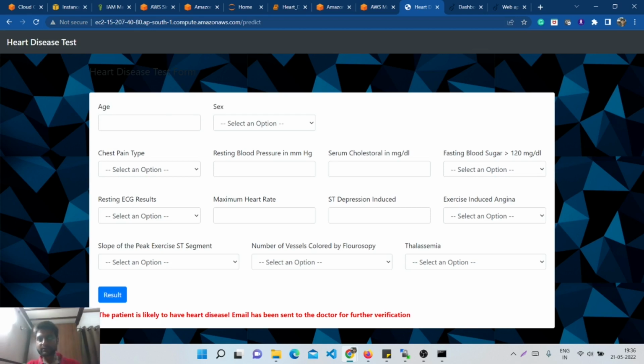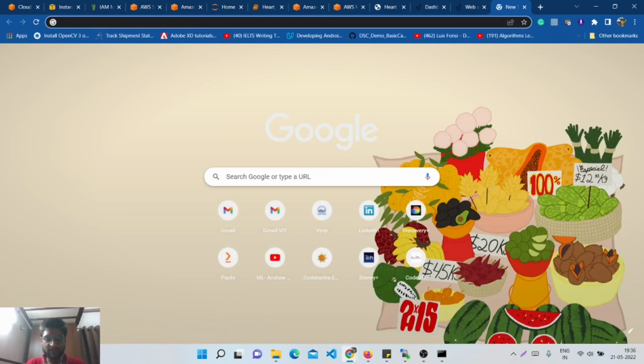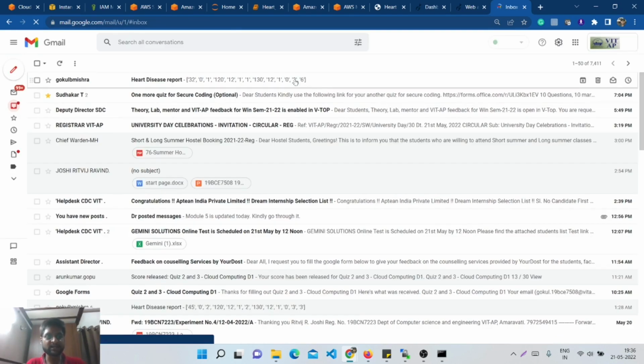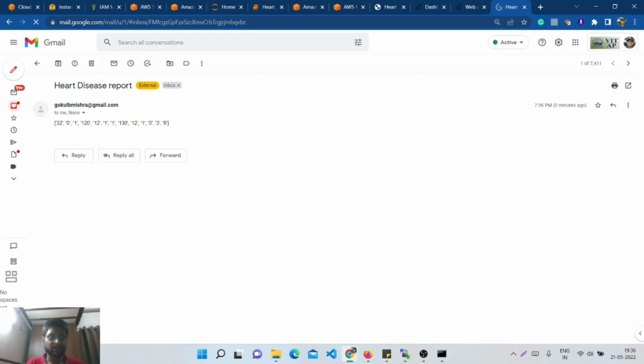Okay, now I will show you the email. I'll just go to my email ID because this was the email ID which I gave. This email ID could be given to the doctor, and as you can see, it has the heart disease report. It gave string values, which in the further scope of the project we can improve by pretty printing and representing the parameters in a better way.